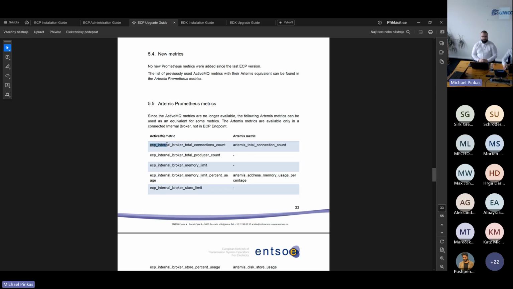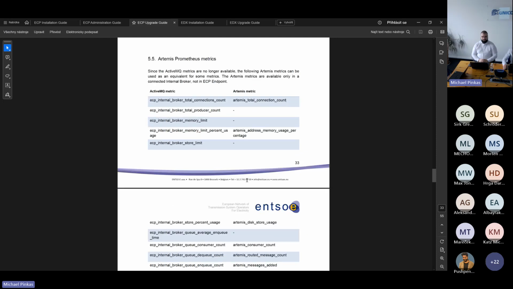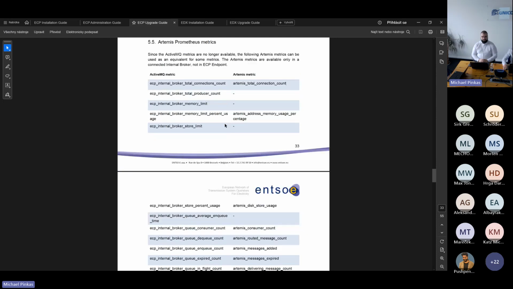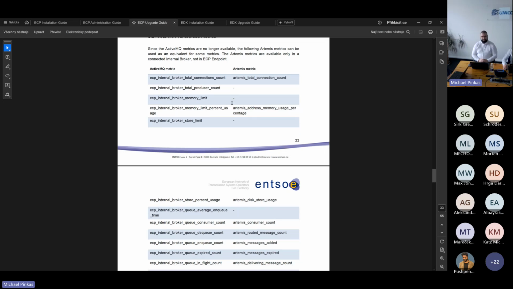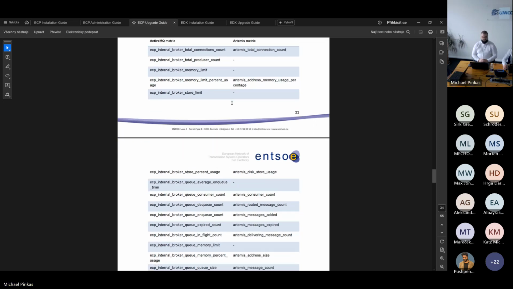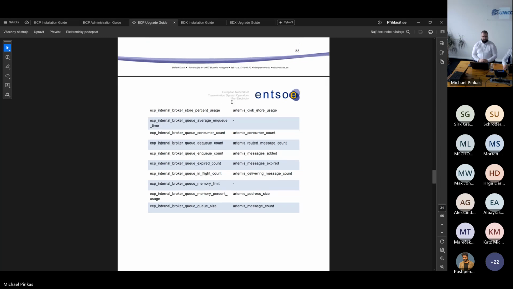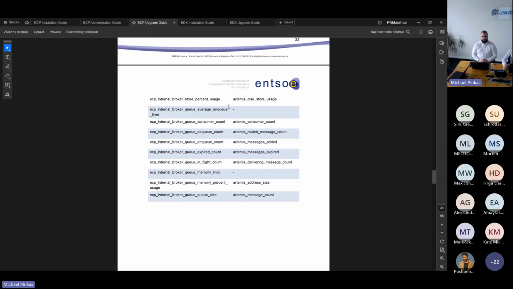On the ActiveMQ, we had this metric. On the Artemis, there is this metric. Some of the metrics are missing. Some should be additional, probably not contained in this full table. So in case you are monitoring these metrics, you will need to change the host and the naming of them in your monitoring dashboards.